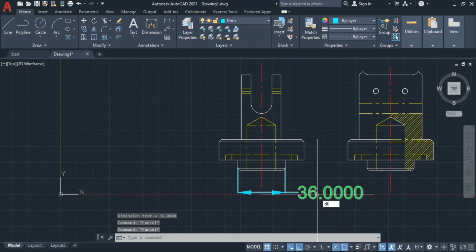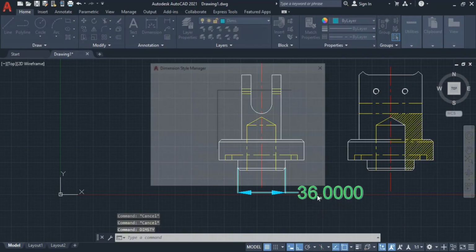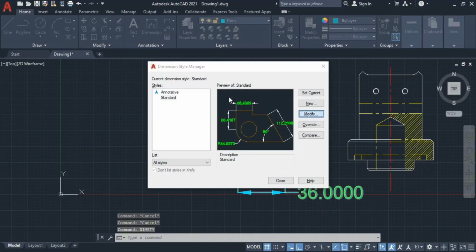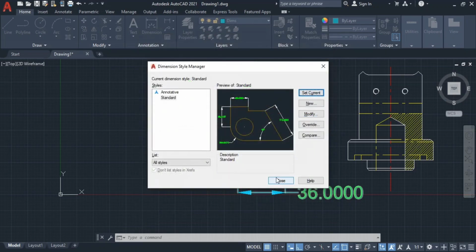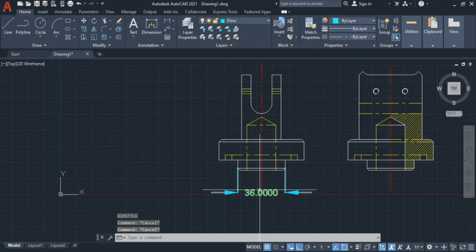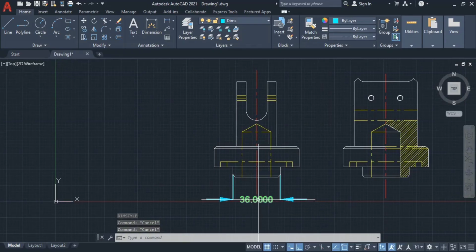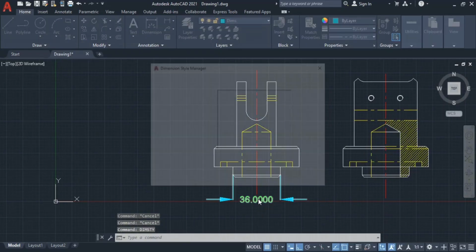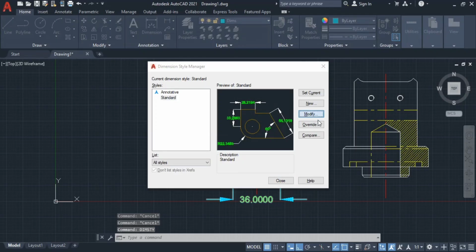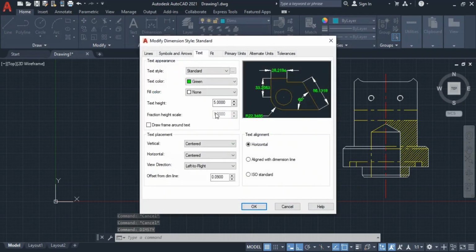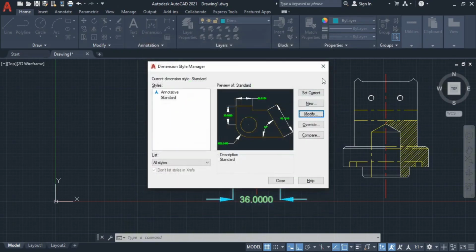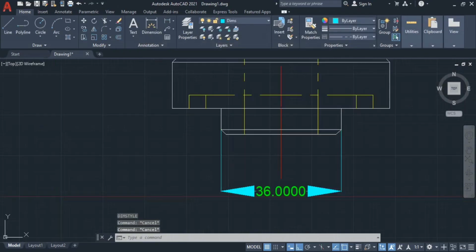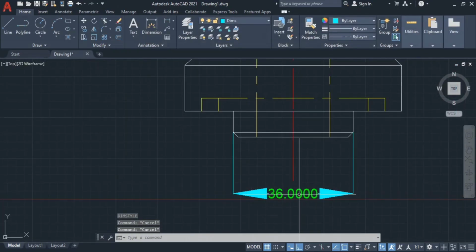So dimension style is a shortcut key. Let's change it to 5. Modify text 5, enter. Okay, set current, close. So 36. So still it seems like a big thing. Dimension style, enter. Modify, 3 is enough, I think. Set current, close. Yeah, okay.